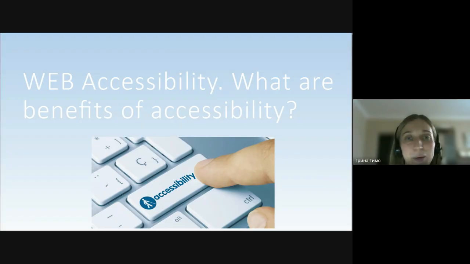My topic is web accessibility. What are the benefits of accessibility and why is it important?